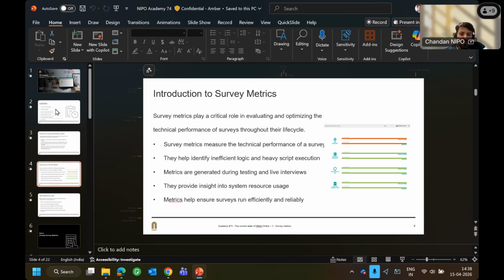Okay, so ultimately metrics allow us to detect issues, or if we follow it properly, we can detect the issues early and ensure that surveys remain stable and reliable, so that user experience is not harmed. Okay.